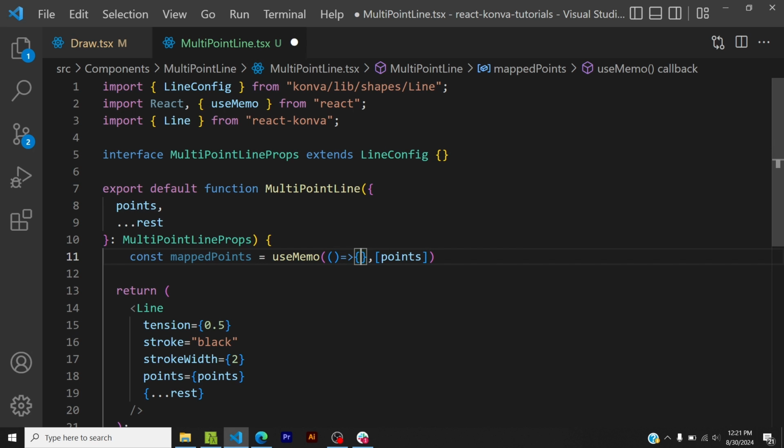Now the points are in the form that the first two items of the array, at the 0th and 1st index, are the x and y coordinates for the first point of the line. Then the second and third index numbers are the x and y coordinates for the second point, etc. So I want to map that points array into a user-friendly format, where mapped points is an array of objects with x and y properties. So the first object has the x and y coordinates for the first point, the second object has the x and y coordinates for the second point, etc. So I want to make it simple.